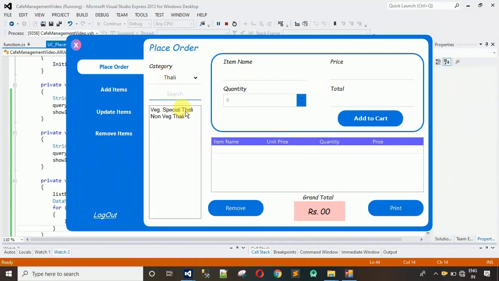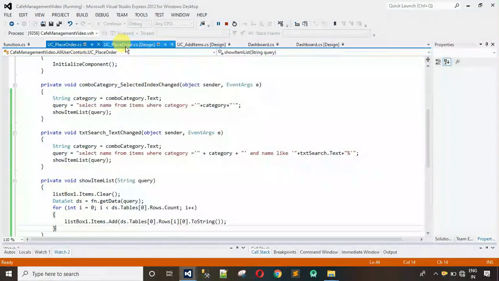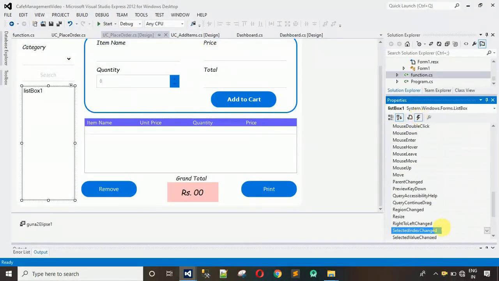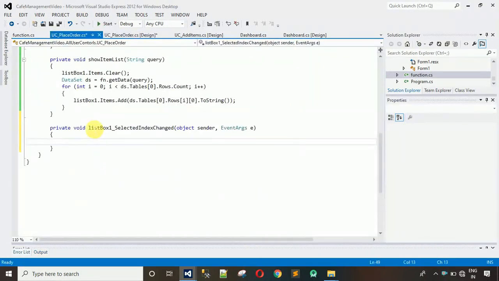After this, what I want is, when I click on this, I want to fill this text box with the details of these items. How to do that? For that, we have to write code on this list box selected index change. So just close this, move back over here, click on this, click on events, selected index change. Here you can see this. Just double click on this and this will generate a list box 1 selected index change event.